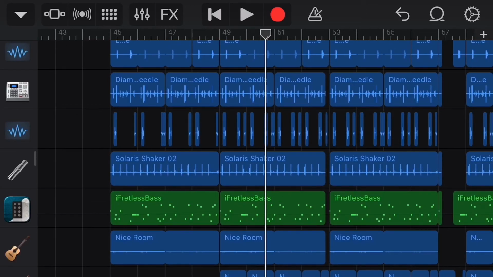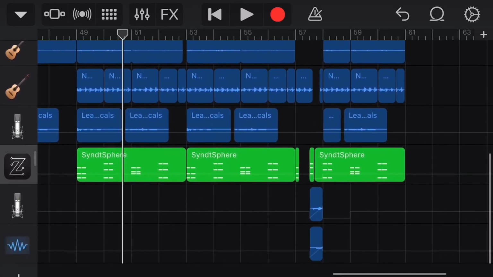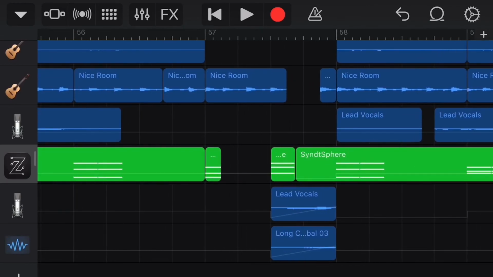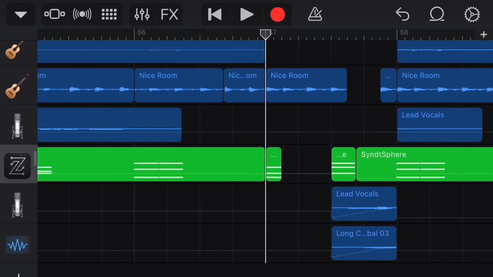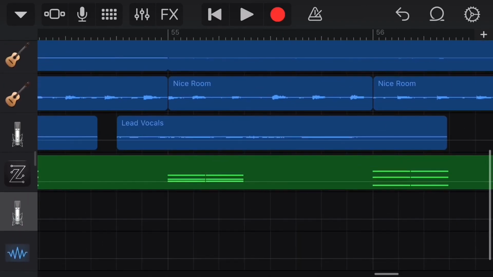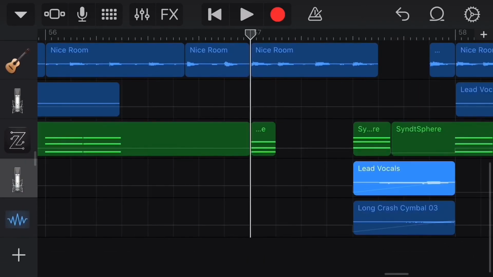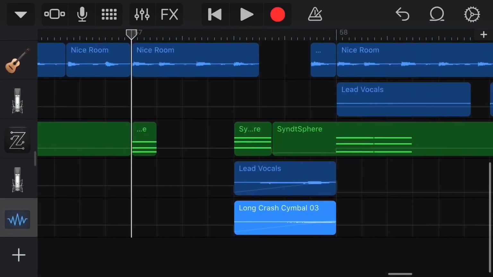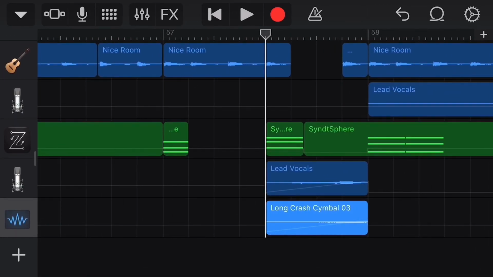The last thing that I want to talk about in this video is what I mentioned before about this little transitionary piece right here. This is actually using the same vocal synth that I was talking about earlier, this guy here. And then it's also using another drum loop. It's the Long Cymbal Crash 3.